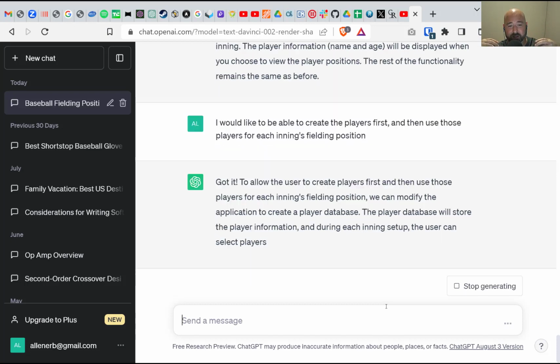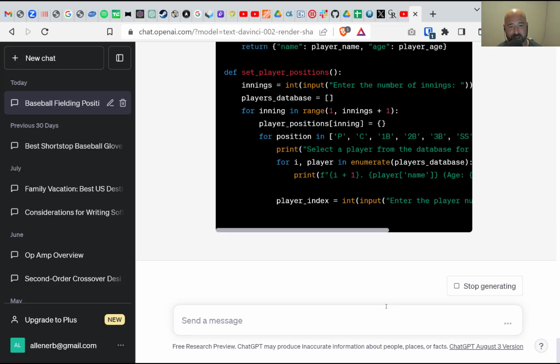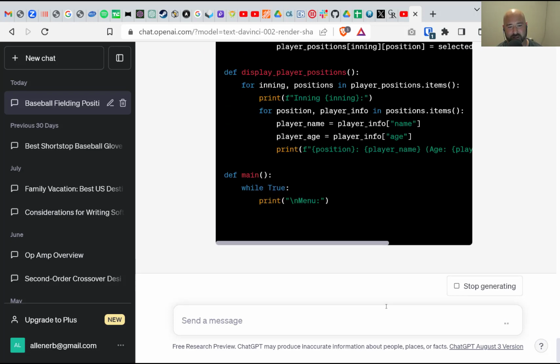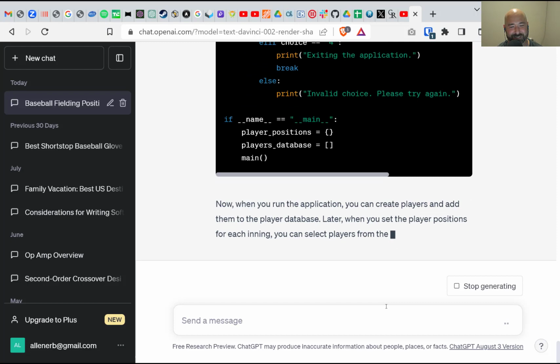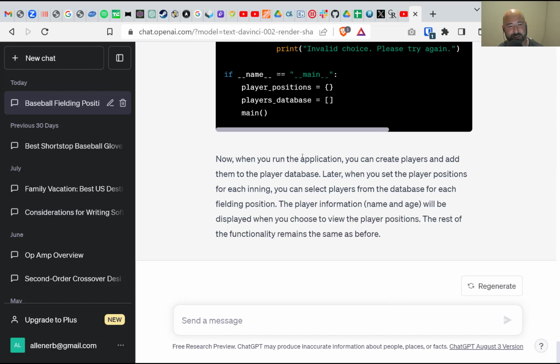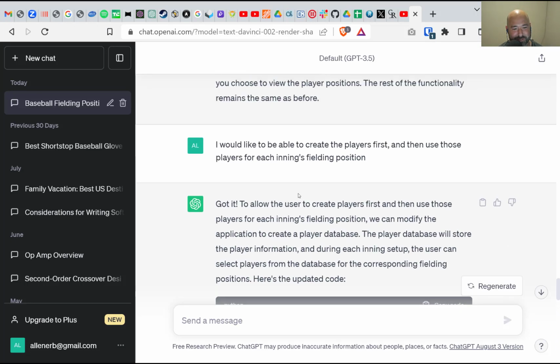In my mind, what I'd do is I'd have a player object, right? And then that thing would get plugged in to each inning. Let's see what it does here. This should be interesting. Oh, check it out. So I haven't even gone up. They're creating a player database. So it knows, hold on. Let's go up and see what it says.